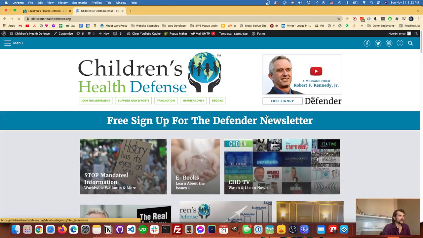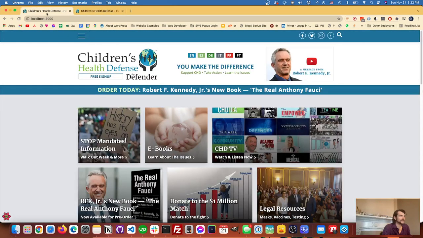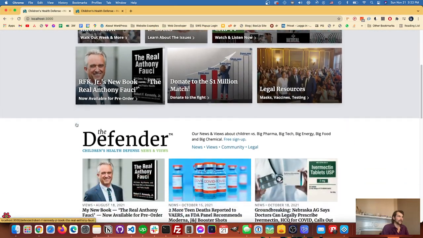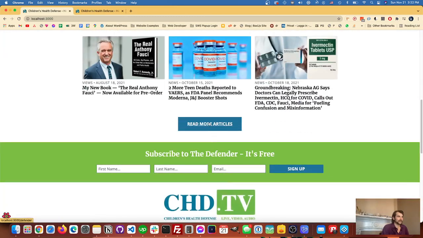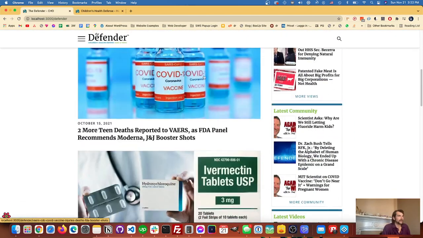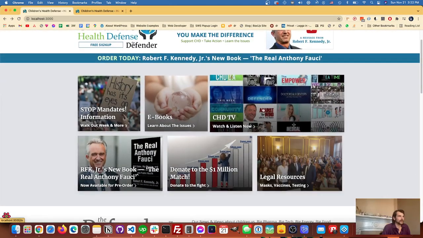Childrenshealthdefense.org, you can view the live WordPress site, and the homepage has changed a bit, but basically we did an entire rebuild using Next.js and Tailwind, and of course Next is built on top of React, so we have these homepage sliders here, a Defender section, links to another kind of sub-site called the Defender.